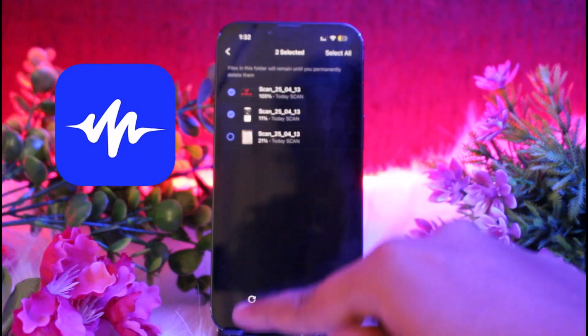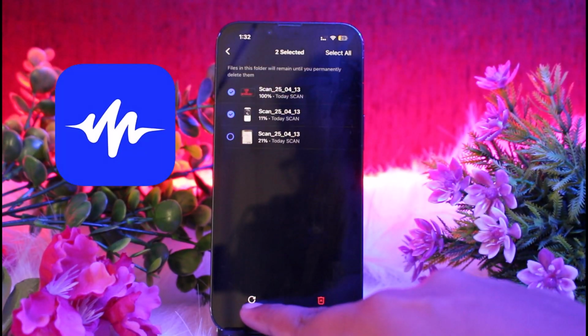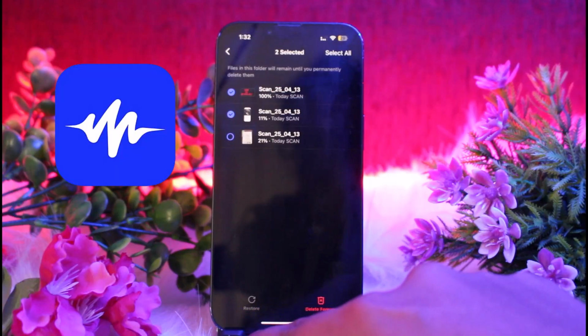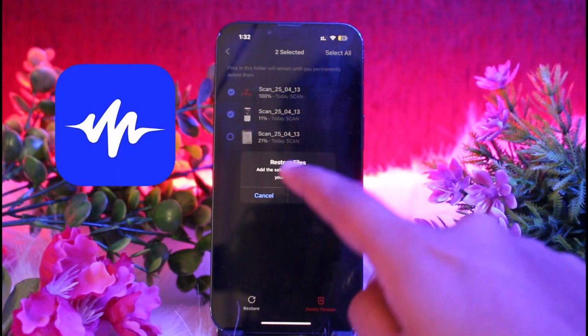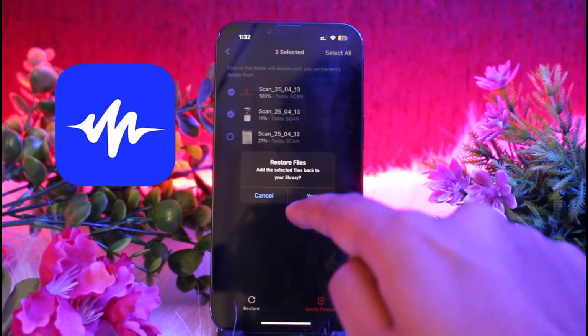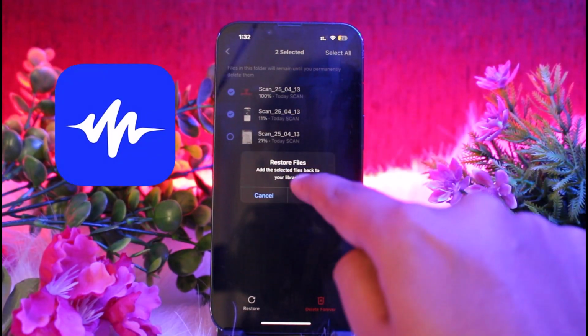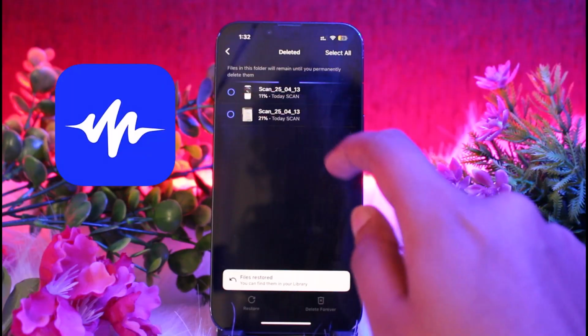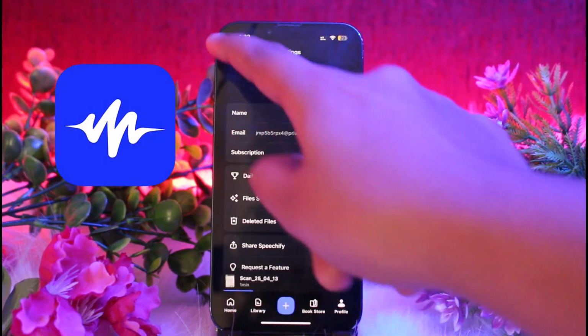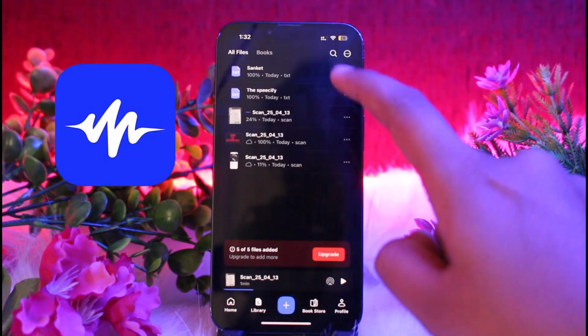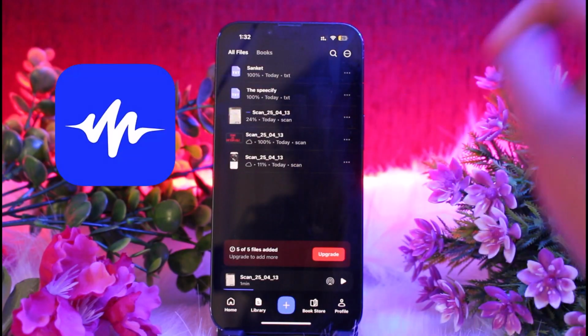So select the file and click on the option of restore, which is at the very bottom of the screen. If you click on restore, a pop-up will appear saying "Restore files back to your library?" So if you want to add it, click on the option of yes, but if you don't want to, click on the option of cancel. I'll simply click on yes, and if you go back to your library on the home screen, the files will be added back to your Speechify account.